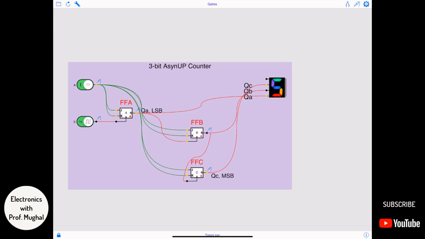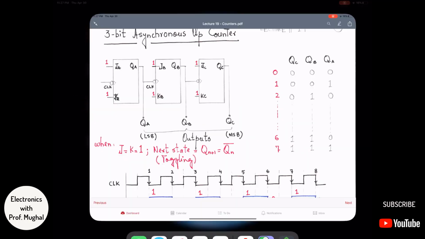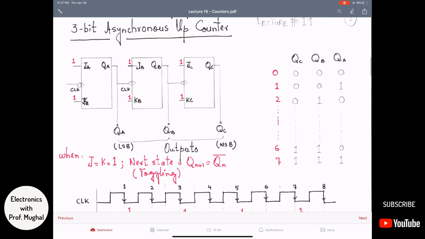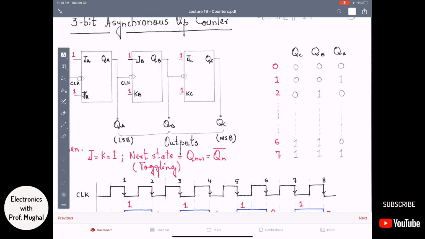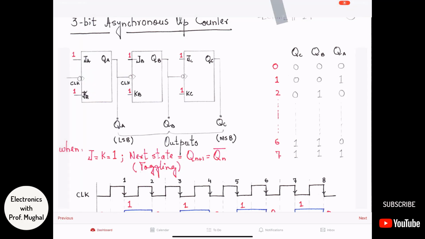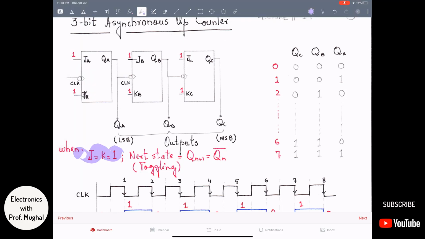flip-flop. So just to go through a little bit of theory related to the 3-bit asynchronous up counter, I'm going to take you to lecture number 17 of the Digital Electronics series, where we actually learned about the property of the JK flip-flop. When both J and K are 1, then your next state is basically the complement of the previous state. Basically it toggles. So if the present state or previous state is 0, the next state is going to be 1, and this only happens when JK is 1 and clock is high.